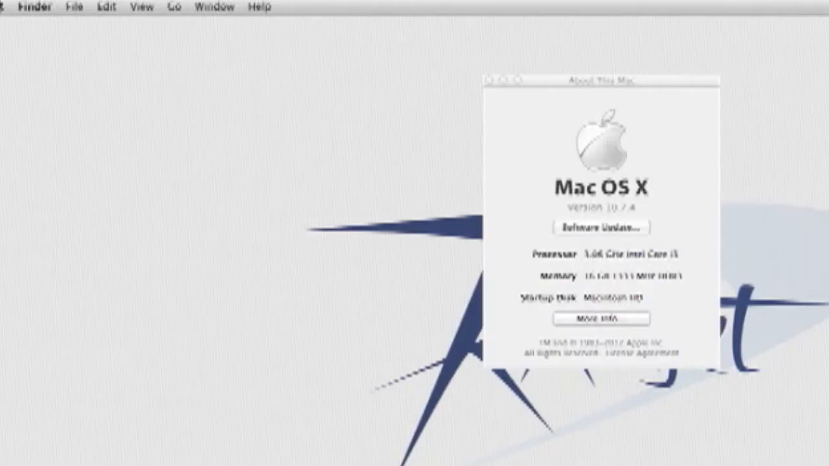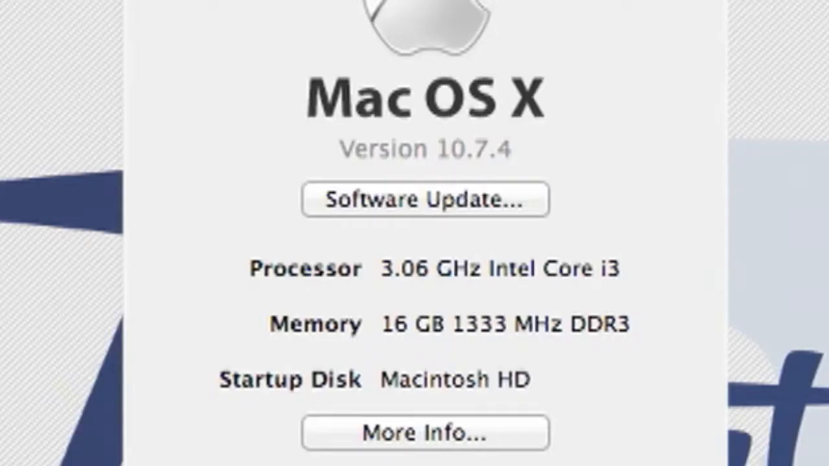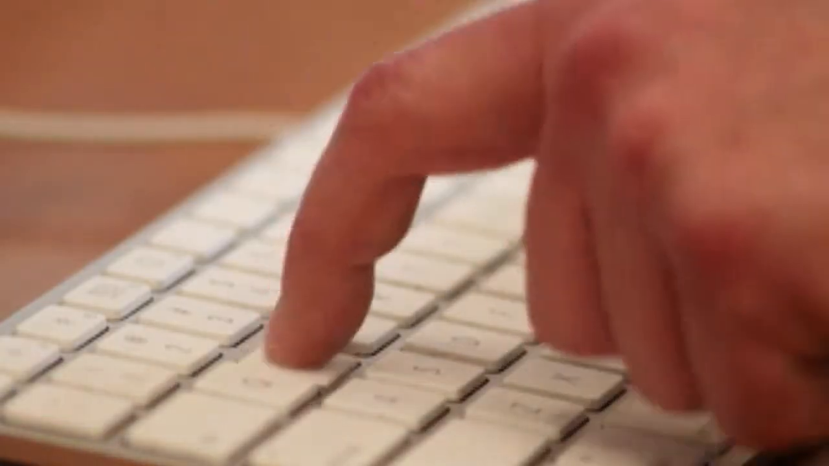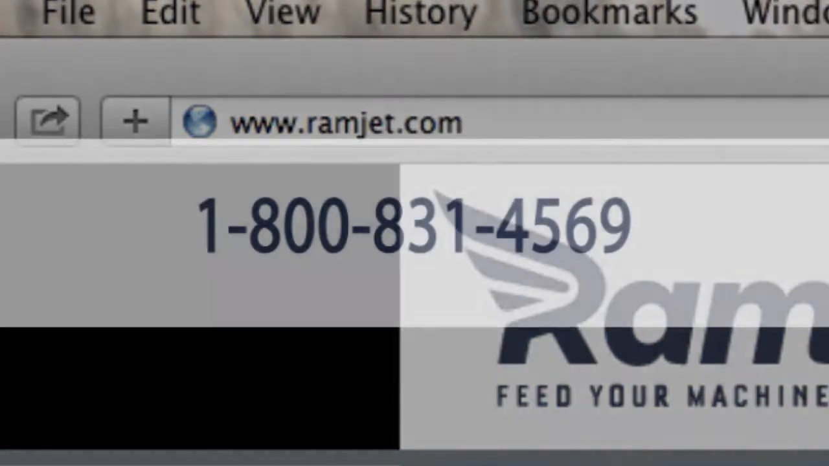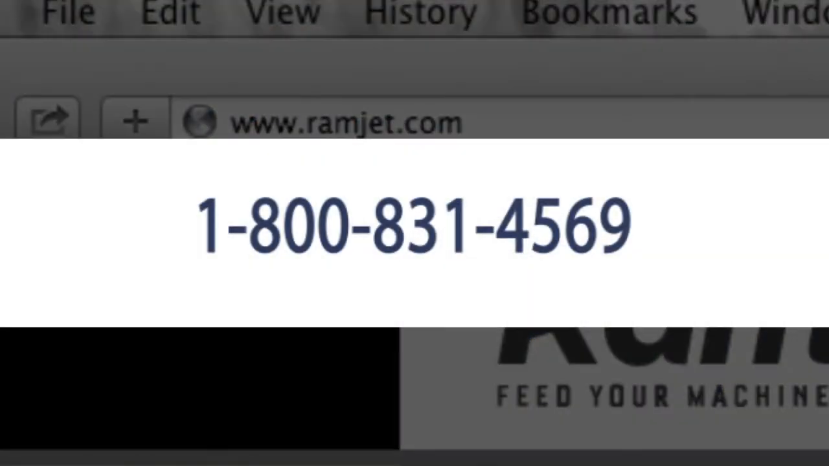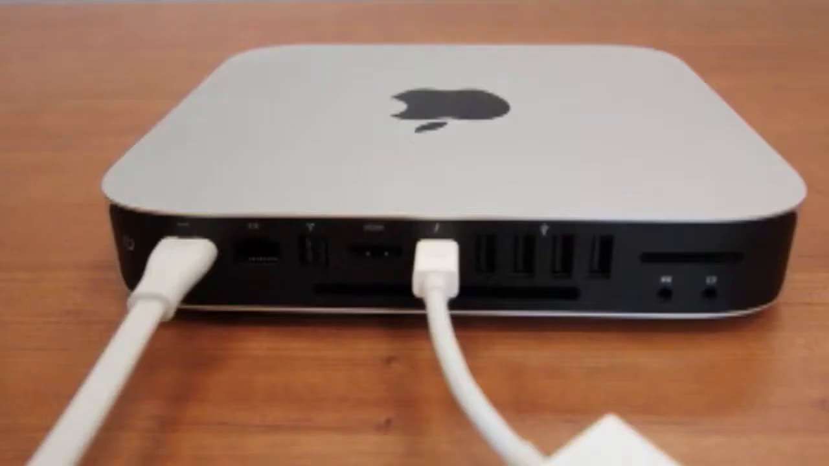It is common for Macs to be able to use more RAM than the system manual indicates. The system maximum can increase with new firmware updates or new versions of OS X. You can easily find the maximum RAM for your Mac at our website, ramjet.com, or by calling us at 1-800-831-4569. Installing RAM in your Mac Mini does not require any tools, just your hands.